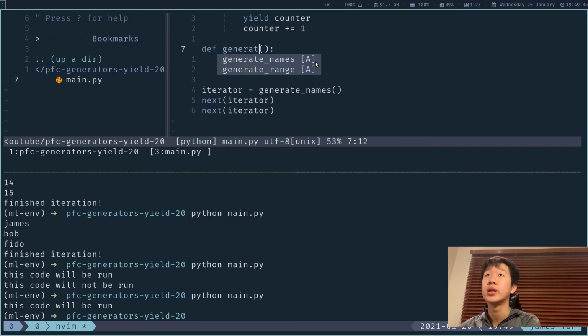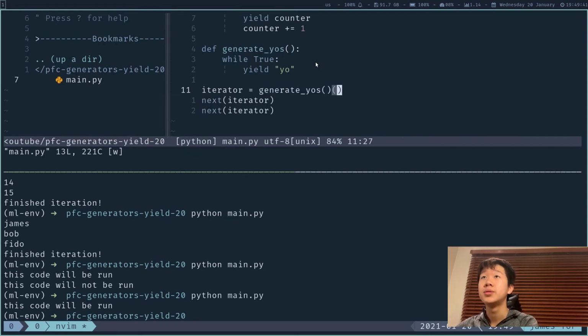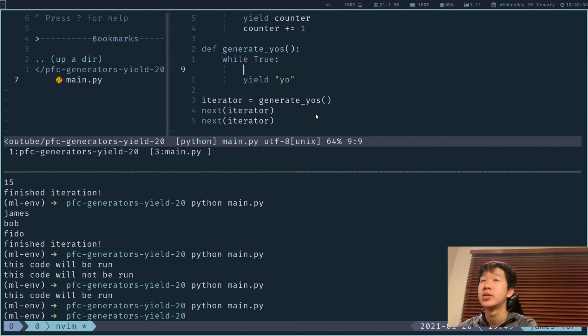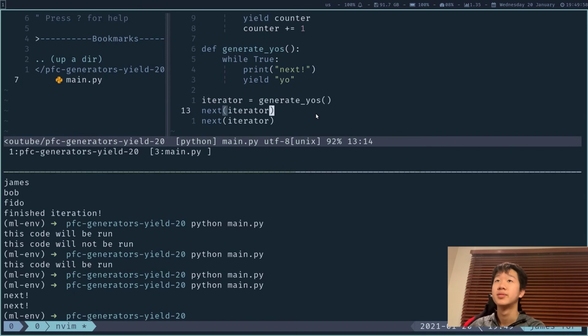So define generate yos. This I changed to generate yos. And now you see that nothing's happening, everything's working. So I can just print next. And now you see next. And as you can see, there's not any infinite loop. So this is the advantage of having generators. It allows you to have an iterator that has an infinite size.